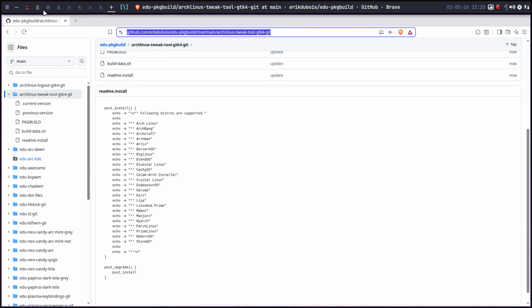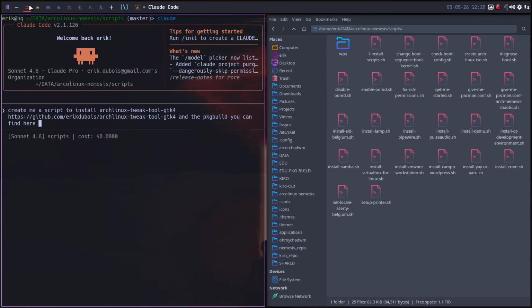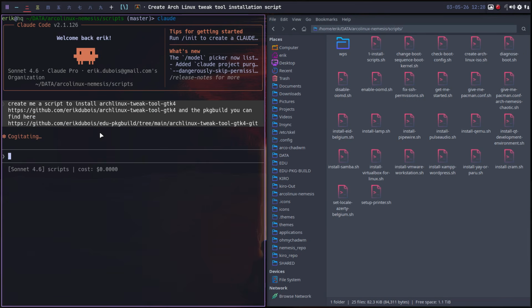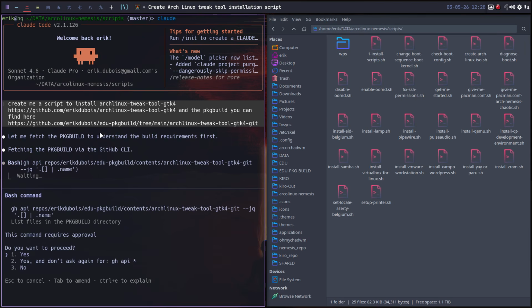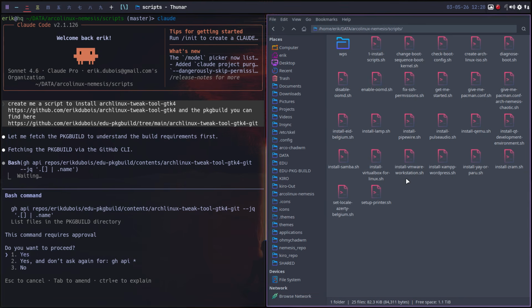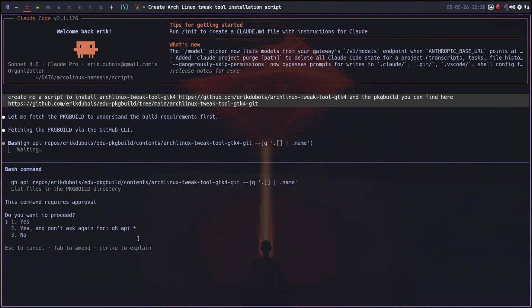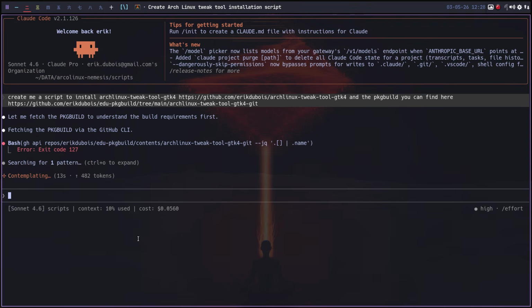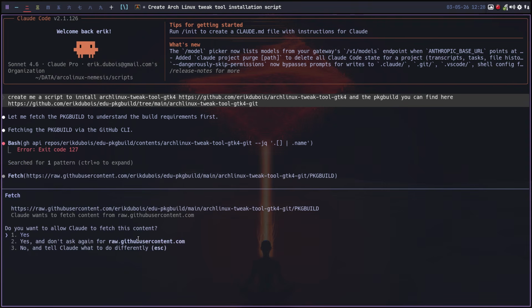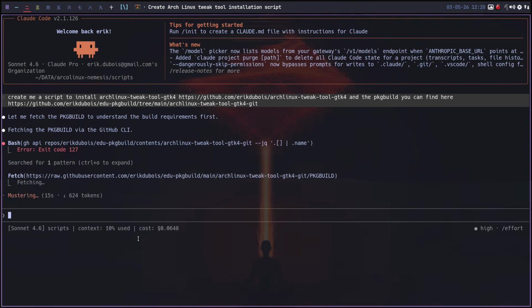Okay. Let's see what it does, right? This is the first time I'm doing this, so fine. Let's learn from this. Create me a script to install it. That's why I find it here. Okay. Do you want to proceed? Let's put this one to the second screen so I can read everything. Yes. Exit. Probably don't have GH. Yes.